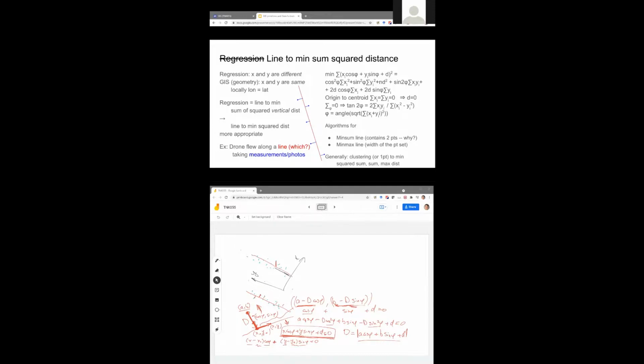Now I'm returning back to the slides, and here I'm writing the sum that we want to minimize. We want to minimize the sum of squared distances from the points. So x_i and y_i are our blue points that are given to us, and the distance from any such point to a line is given by this expression, as we just derived. We take the square of it, and we take the sum over all points.